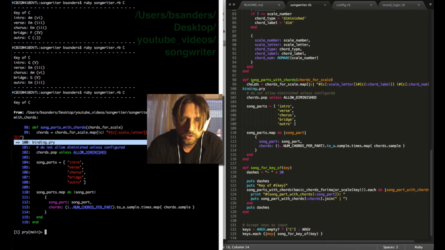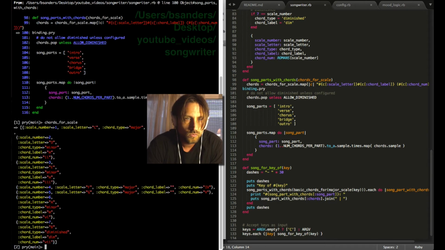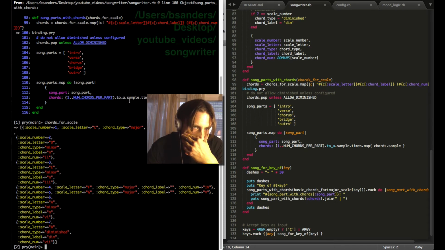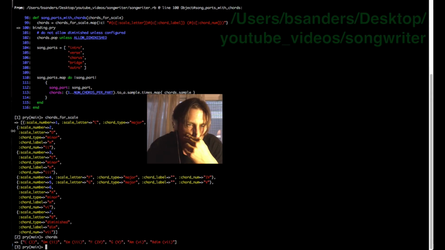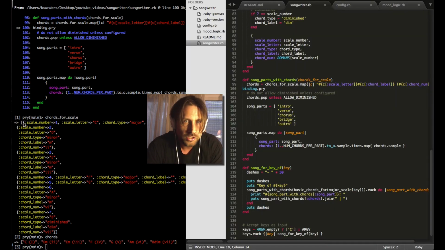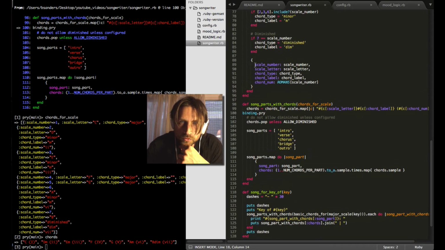And then what I want to show you is that you can type these variables now and you can see what they are. So if I do chords for scale, you can see the structure here. This is what I wanted to demonstrate. Let's see if I type chords, it's a little bit clearer. Yeah, so basically this is the data structure I was talking about, right from this step.